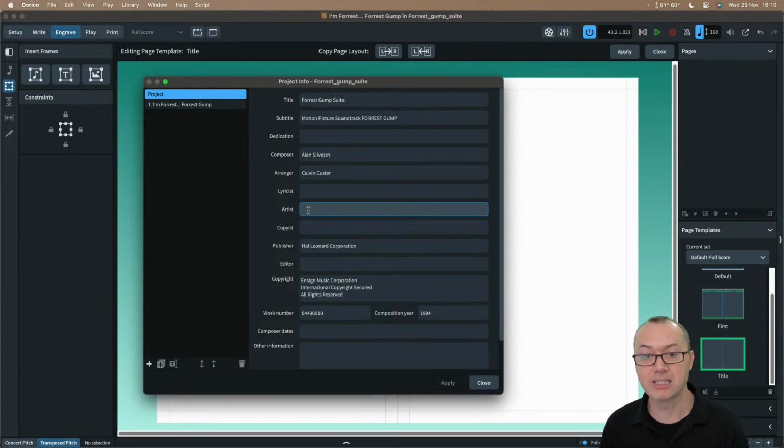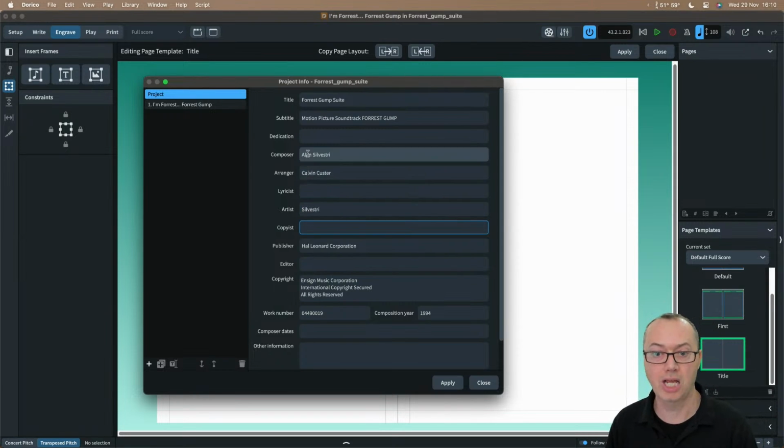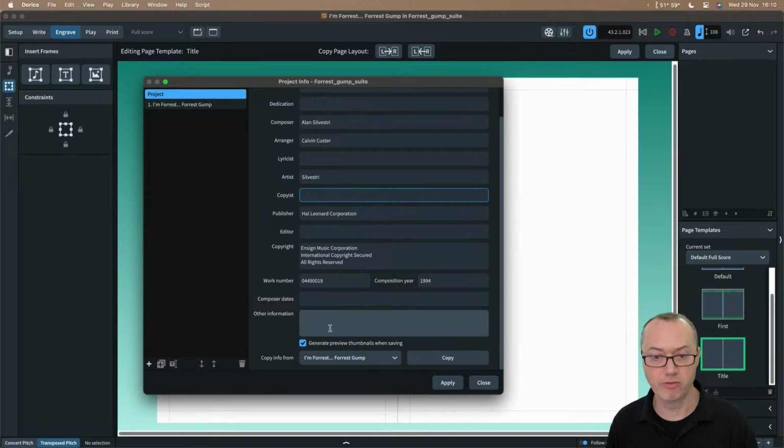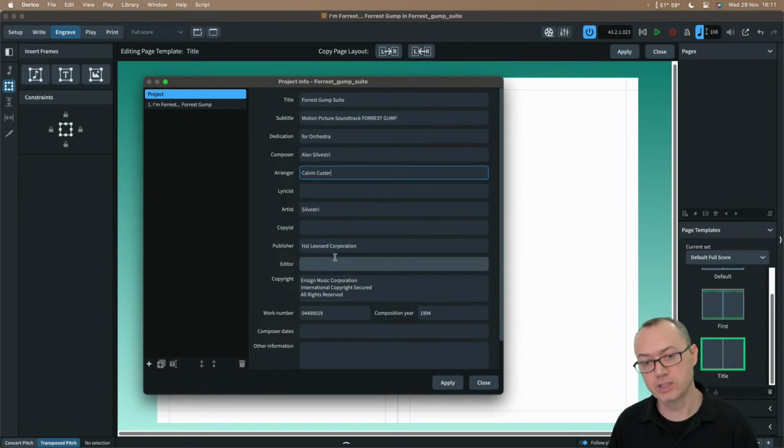I'm also going to add an artist. I'm going to use the artist field, and I'm going to put Silvestri in there, so it's just the surname of the composer, and I'll use the artist field for that. And there's other fields if you want to put other information in. In fact, let's say in the dedication we'll use this one, and we'll say for orchestra, if I could spell. Apparently not. There we go, for orchestra. So you can fill in these fields and put whatever you need.